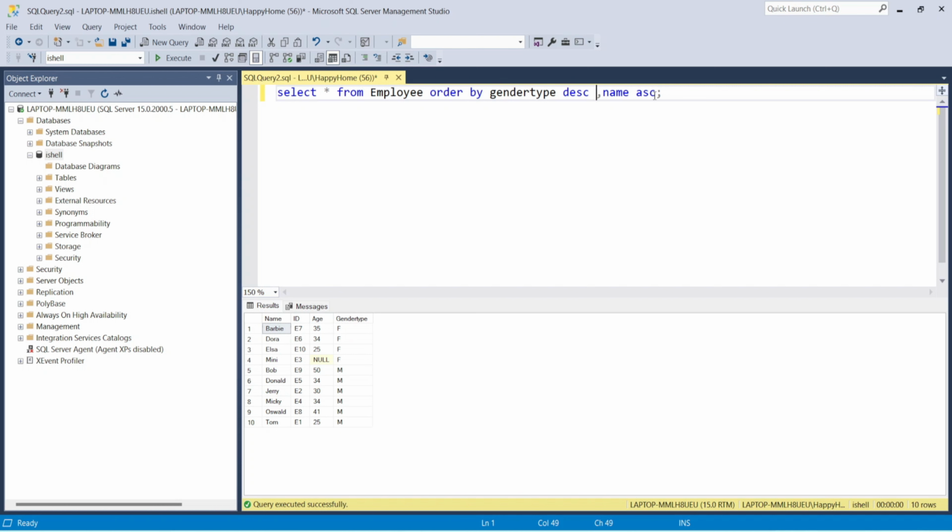If I want M to be listed at the top, I can give DESC over here and let the name field be in ascending. Let's execute this query. As we expected, male employees are listed at the top, followed by the female employees. And if you look at the male employees, they are all sorted in ascending order. Similarly for the female employees.